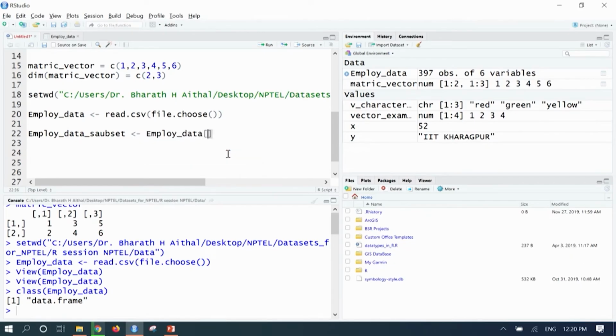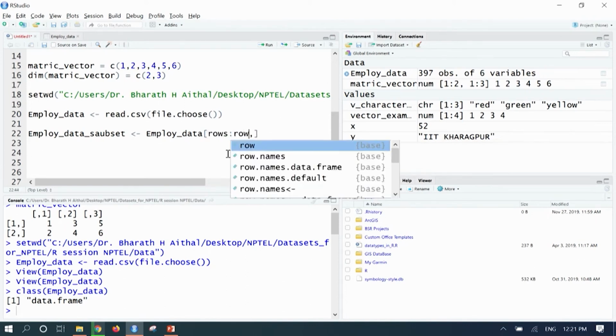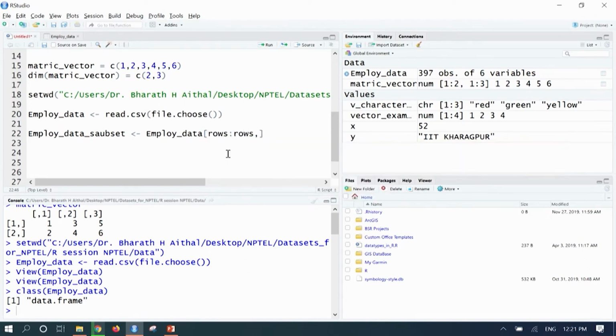Here we need to use one comma. Before the comma it is used for filtering the number of rows. After the comma it is used for filtering the number of columns. So rows is to rows, this is the syntax for filtering the data, and columns is to columns.